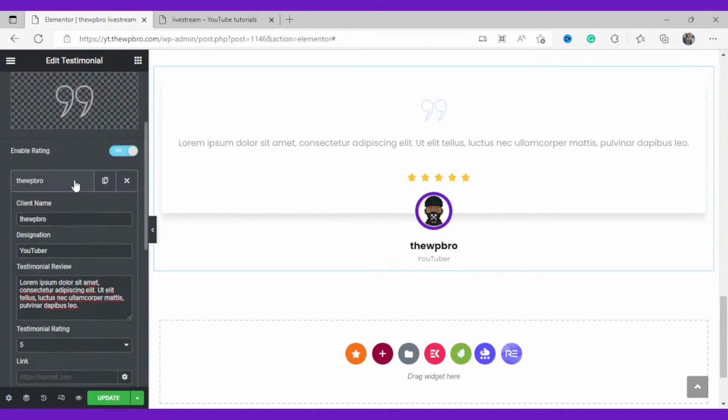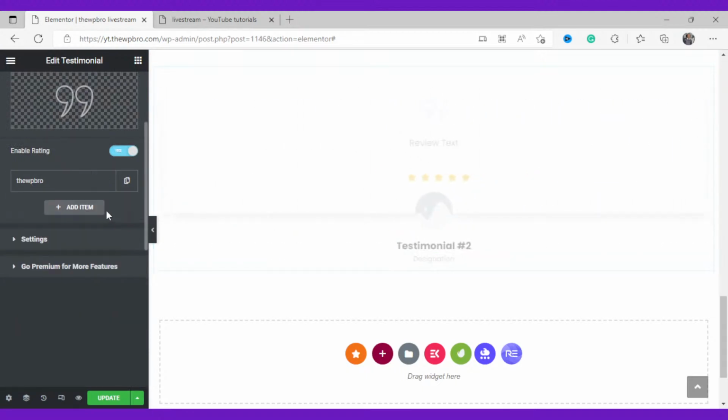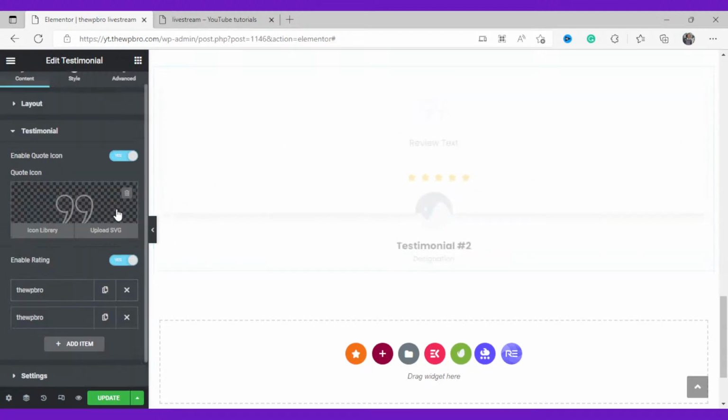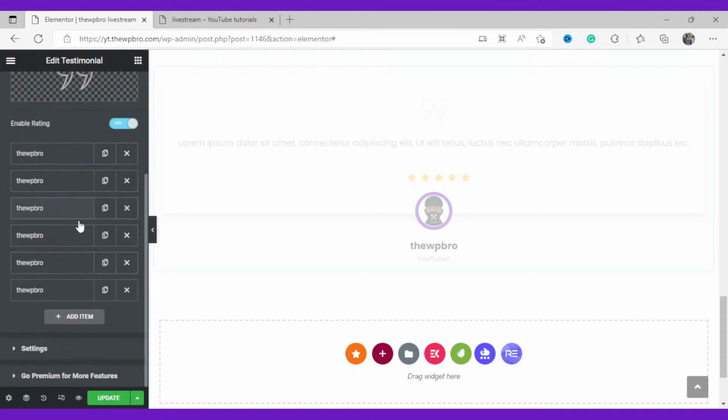And one thing we can do to speed up this tutorial process, I'm just going to delete this first option and also delete this. So I'm going to duplicate this. I'm going to duplicate it as many times as possible. Let me just duplicate it one more time.